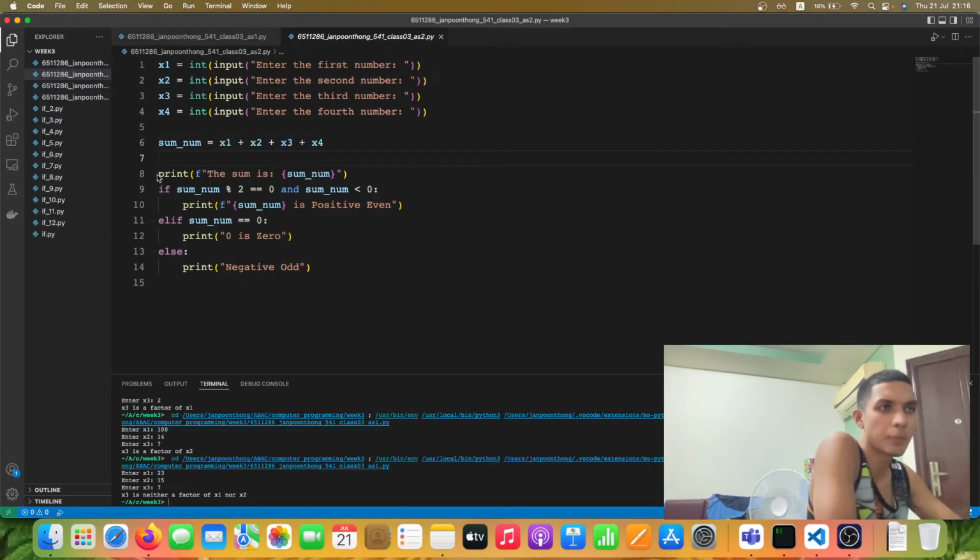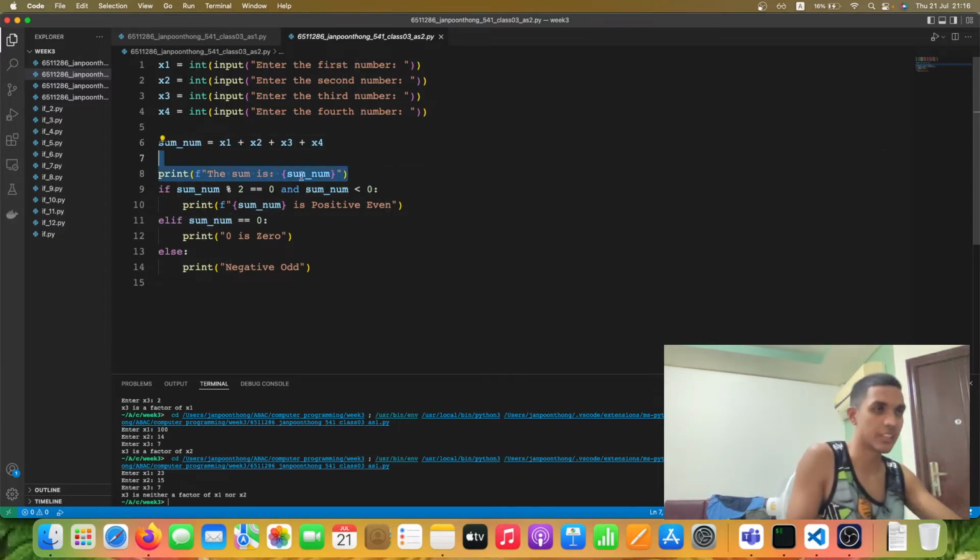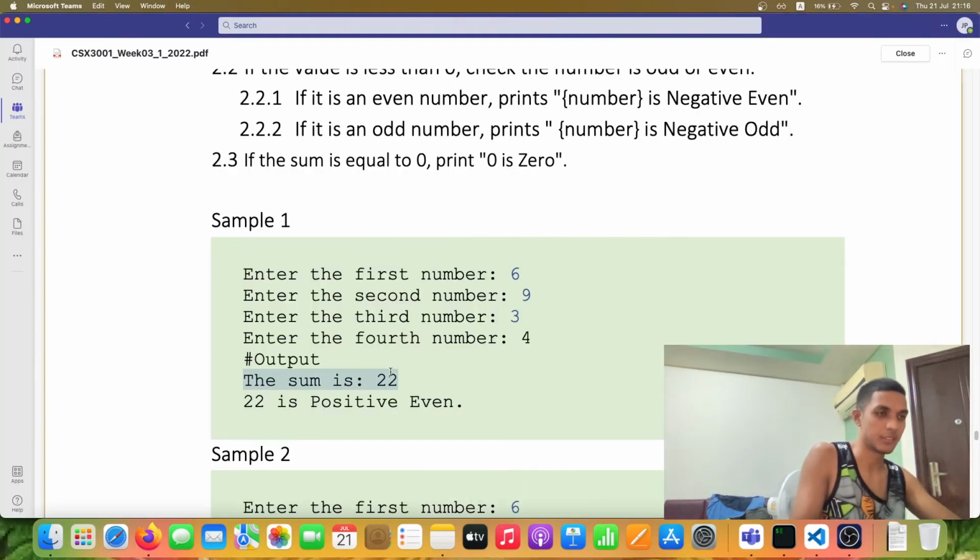So that means that you want to print this. The sum is this value. So when you add this, you will get some value and you will print this. So you print this line, okay? All right, this is easy.